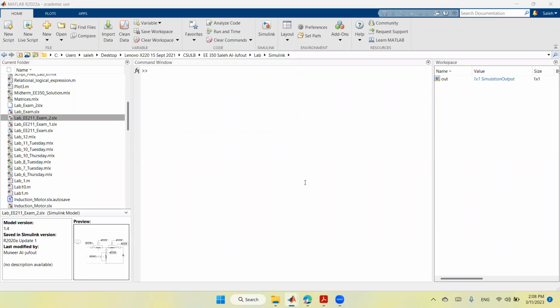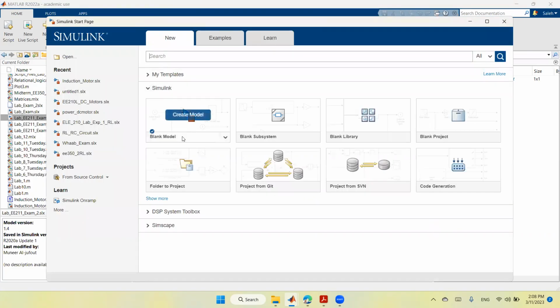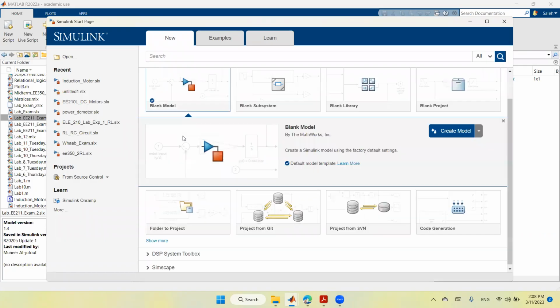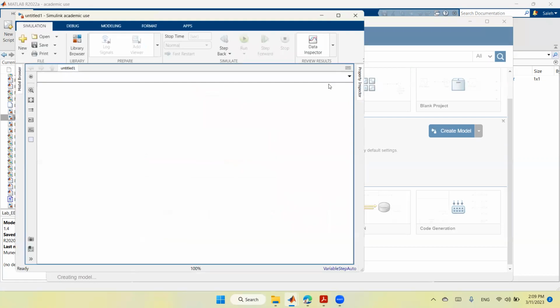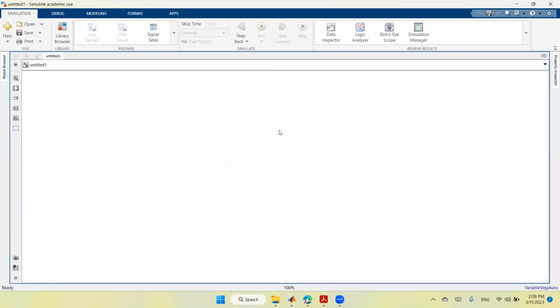In this video, we will build a model or simulate the operation of an induction motor. So here, as you see, MATLAB, let's say home page. Once you are on the Home tab, you select Simulink, then you click on blank model and create model, and then you will have this model where you can build the model.